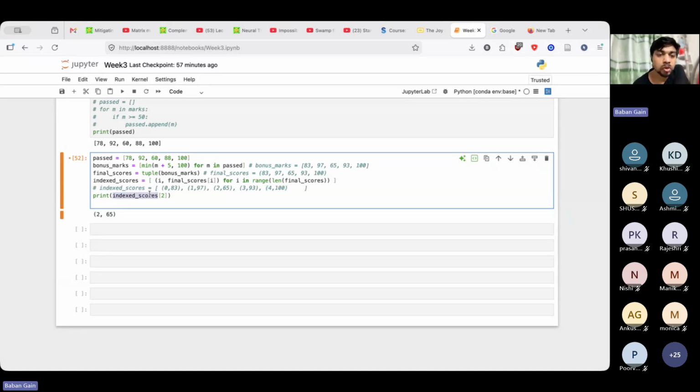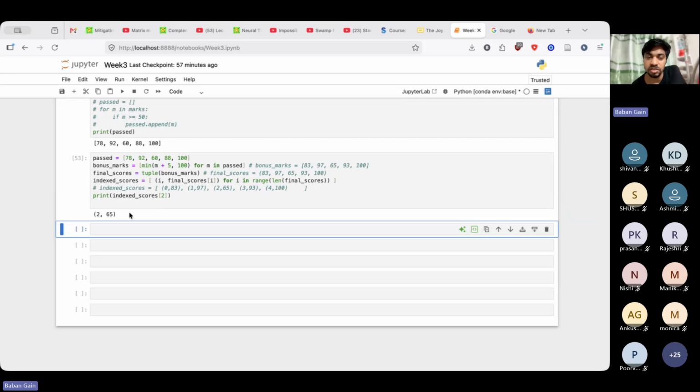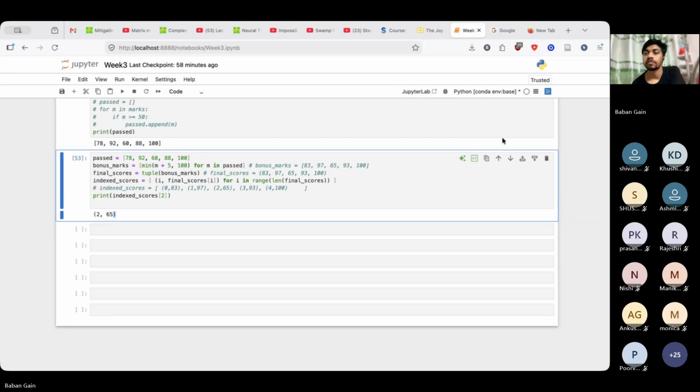Now the point is I want to print whatever value is there inside the index scores. This tuple is the first element, this tuple is the second element, this tuple is the third element. And if we go by the index, this is the 0th index, this is the first index, this is the second index. So if we take index scores of 2, it will print this part. It is a tuple with 2, 65. Let me execute this. This is the value 2, 65.